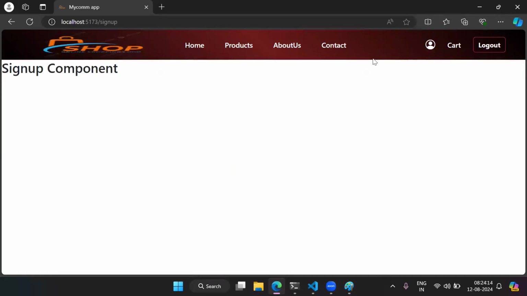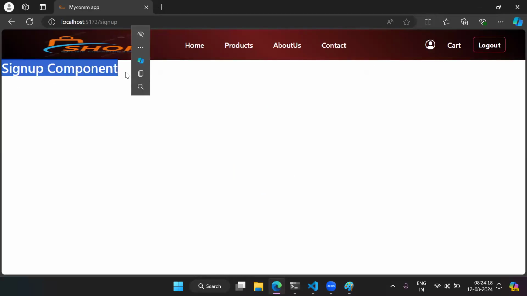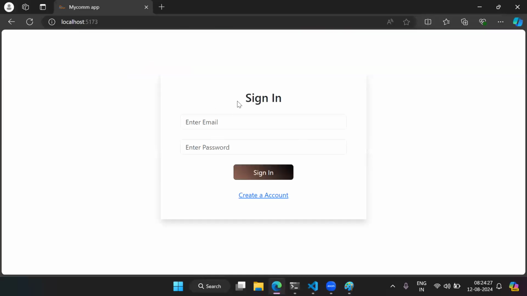And once user is logged in, you should not allow him to navigate to the sign up component. We should allow him to navigate to the sign up component only if he logs out. So once he is not logged in, from here we should allow him to go to the sign up component. But once he is logged in, then we should not allow him to navigate to the sign up component. Okay, that is one more part on which we have to work.